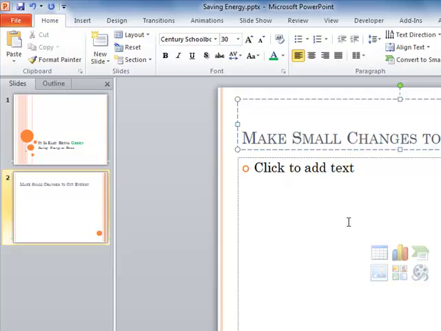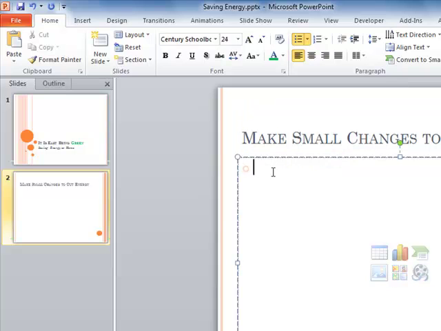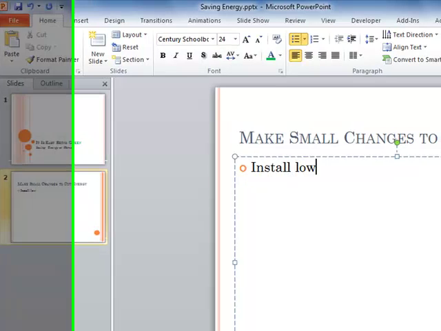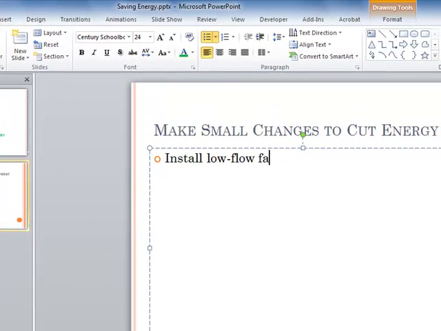You just click to add text, or we can add a table, we can add a chart, we can add smart art, we can add pictures, we can add clip art, or we can add a movie. Okay? We're going to add text. So we're just going to click to start a bulleted list. It automatically adds that bullet. So we're going to start by typing install low flow faucets and shower heads. Okay, then we're going to go to our next level.